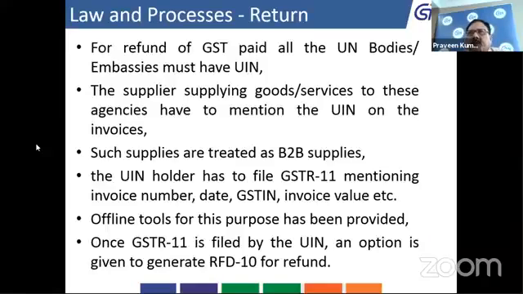Unique identification number is related to the identification of embassies, UN bodies, or any other notified person as notified in the GST Act. The precondition is that the supplier who is supplying goods or services to those agencies has to mention the UINs on their invoices so that the system can recognize that these supplies have been made to the actual user who is holding a unique identification number.